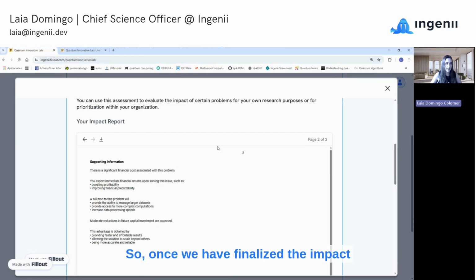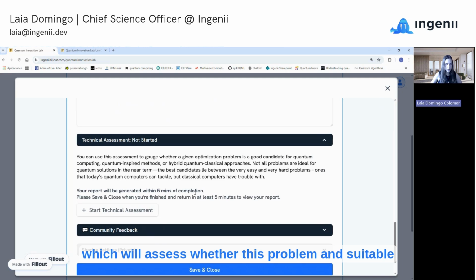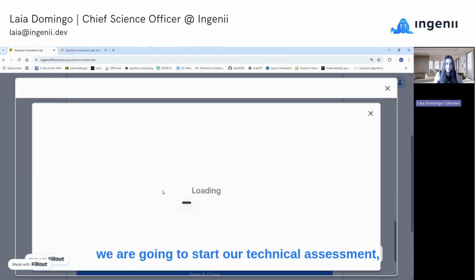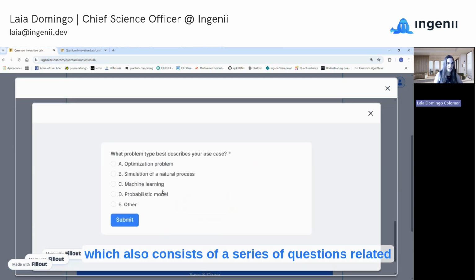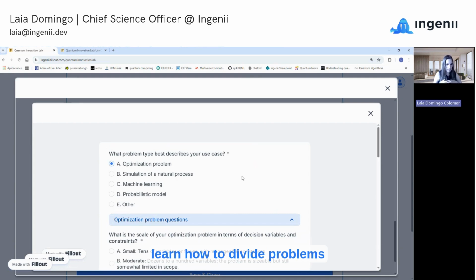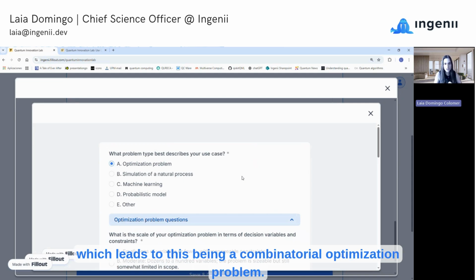So once we have finalized the impact assessment and we have seen that there's a high impact associated with solving this problem, we can move to the technical assessment, which will assess whether this problem is suitable for quantum technologies. So if we click here, we're going to start a technical assessment, which also consists of a series of questions related to our problem. So in this case, it is an optimization problem, because we want to learn how to divide problems into different groups, and there are many possible combinations, which leads to this being a combinatorial optimization problem.